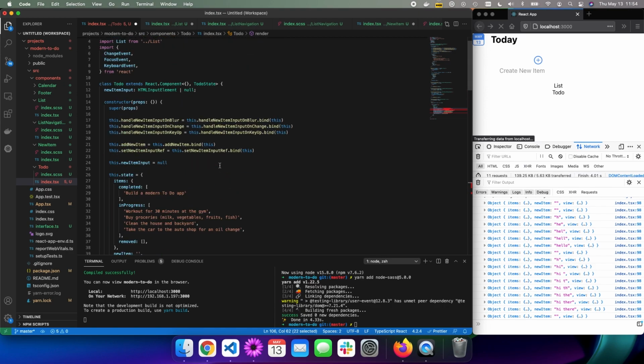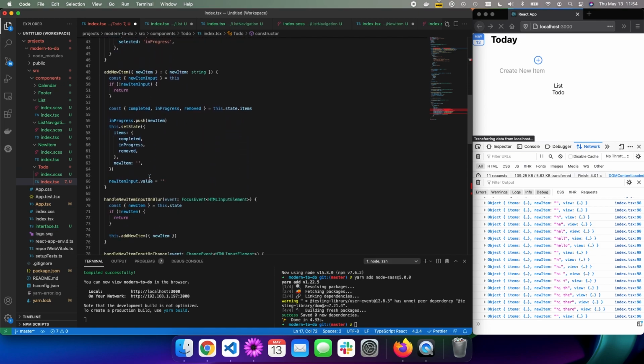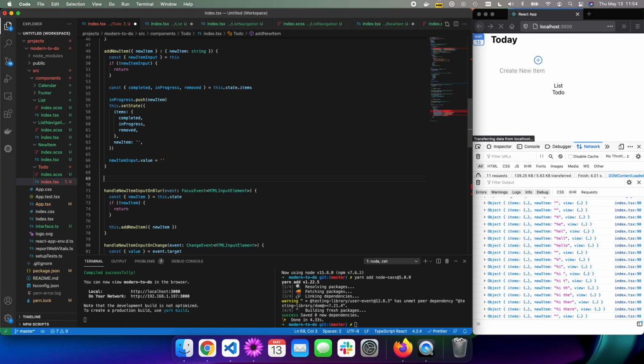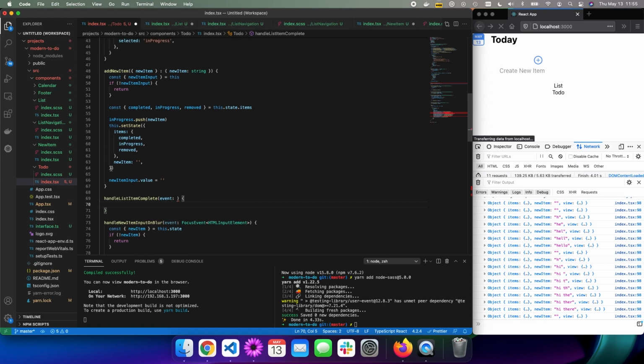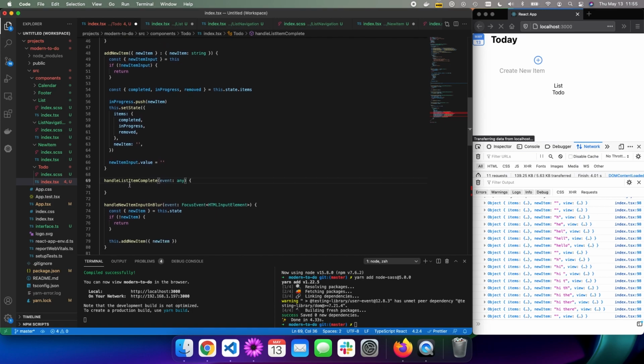Now let's start adding them one by one. So handle list item complete. This dot handle list item complete is going to be this dot handle list item complete dot bind this, and handle list item complete is going to be defined down here. Alphabetically, handle list item complete is going to have an event. For this one, let's just put any for now, just a placeholder, because this is going to be pulling different properties. I'll just use a base synthetic event so it doesn't complain about that shape.